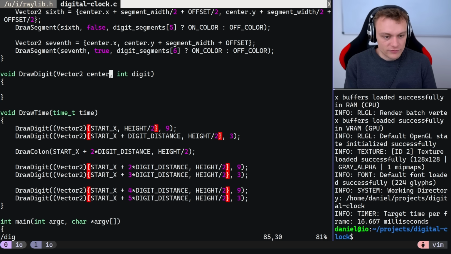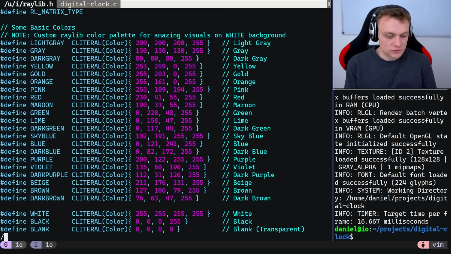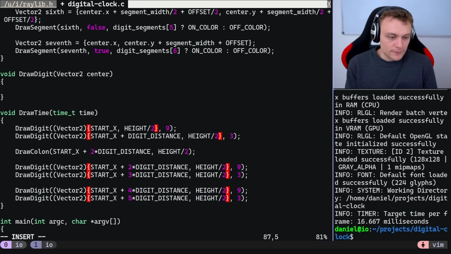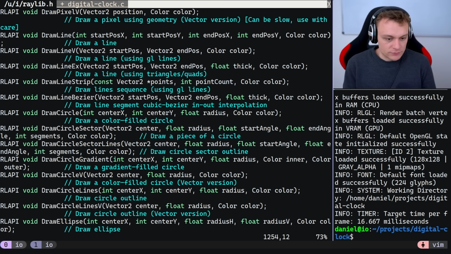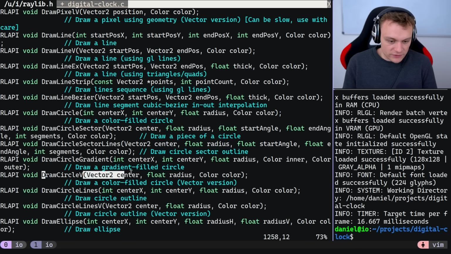And then digit, we remove that. How do we draw a colon? We just draw circles using Raylib. Here, draw circle, center x, center y. The center position can be passed as a vector using draw circle v here. Center is a vector 2.